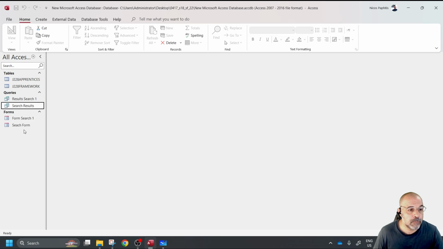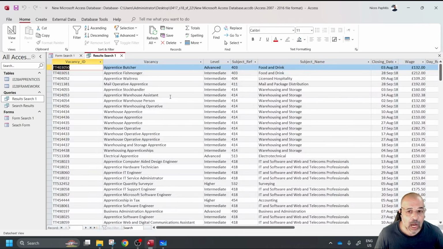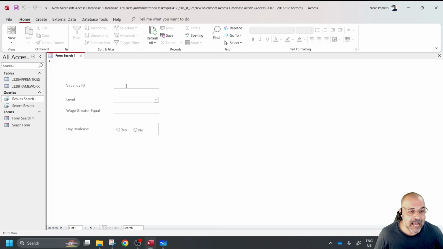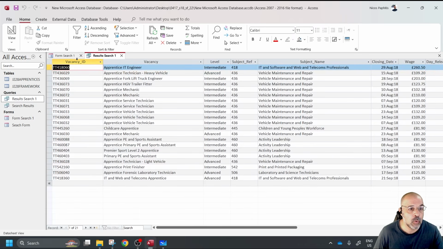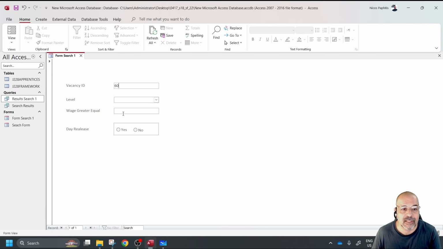I need to open my form because your form has to be open. If I run my query now, I get everything, because there's no filter that's been done. If I add something to my vacancy ID like 60 and I open my query now, here it is, results search 1, it should return only the ones where the vacancy ID has got the number 60 included. So that works.